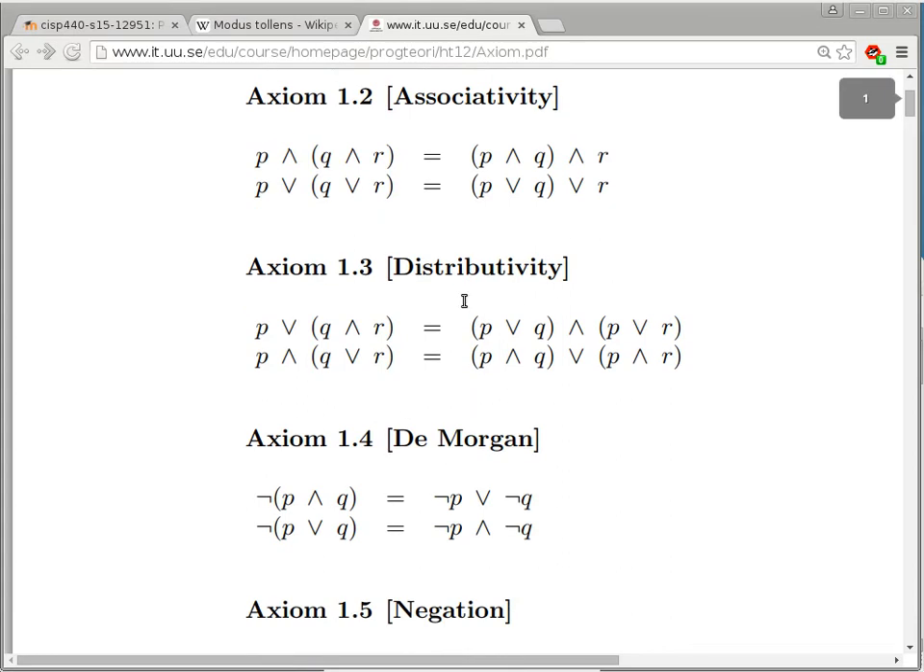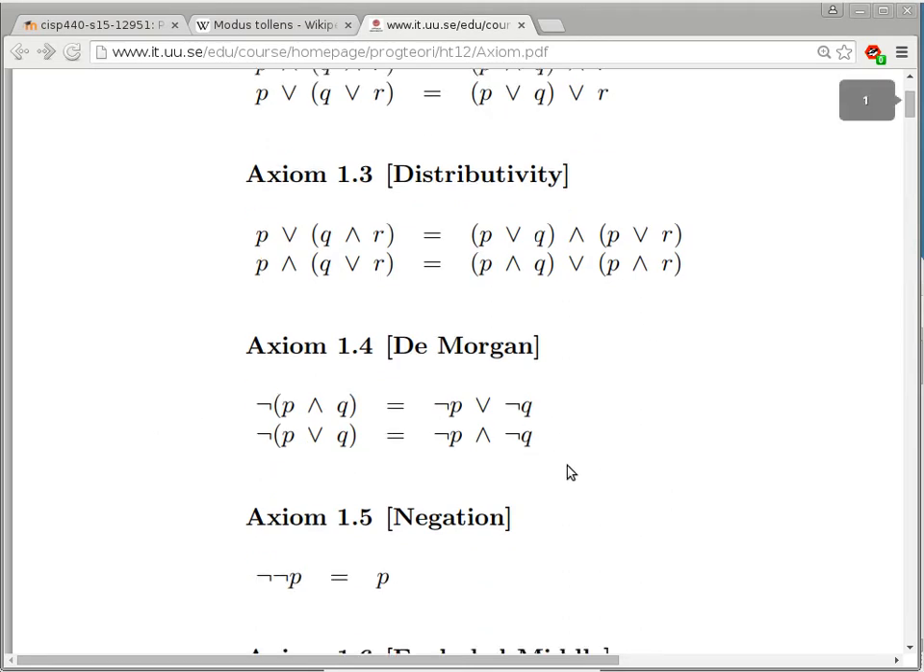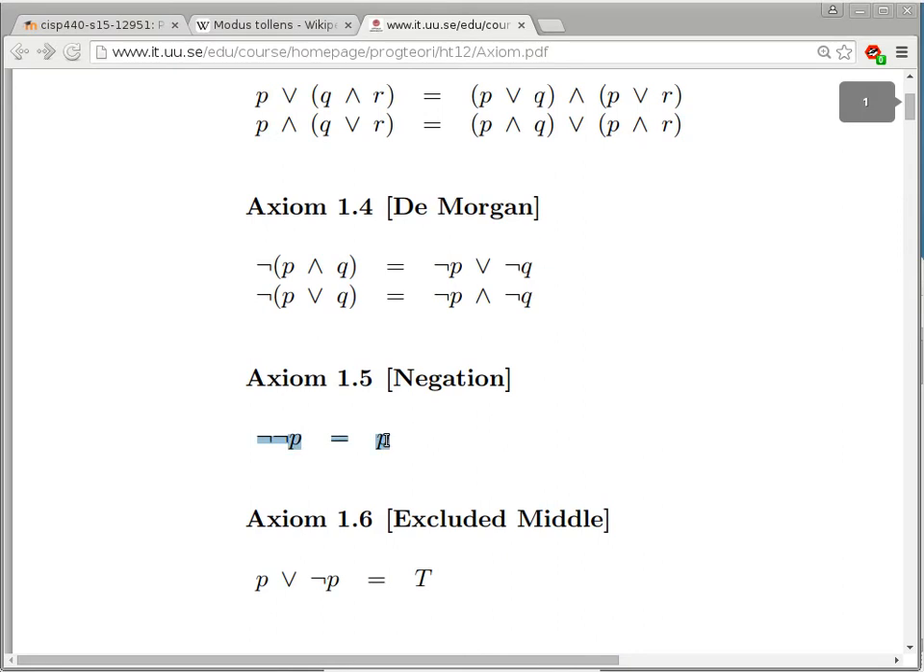Then we have the distributive laws that we just talked about a little bit earlier. And the funny part is in propositional logic, it goes in both directions. Because in arithmetic, you can only distribute multiplication over addition, but not the other way around. But in logic, okay, in Boolean algebra and also in propositional logic, it goes in both directions. And then we have De Morgan's law, which is what we talked about earlier. Negation, they looked at this as an axiom.